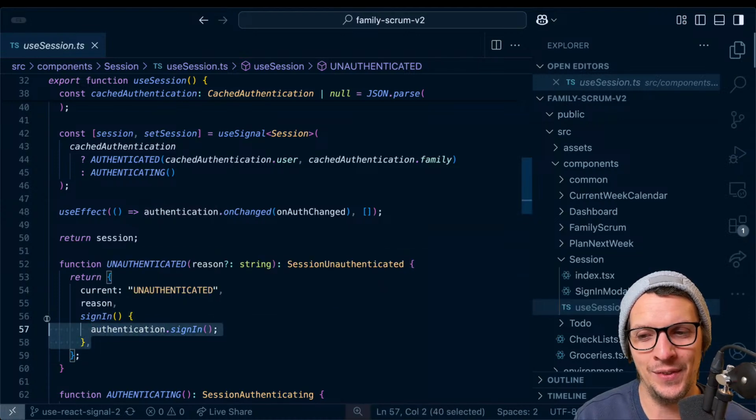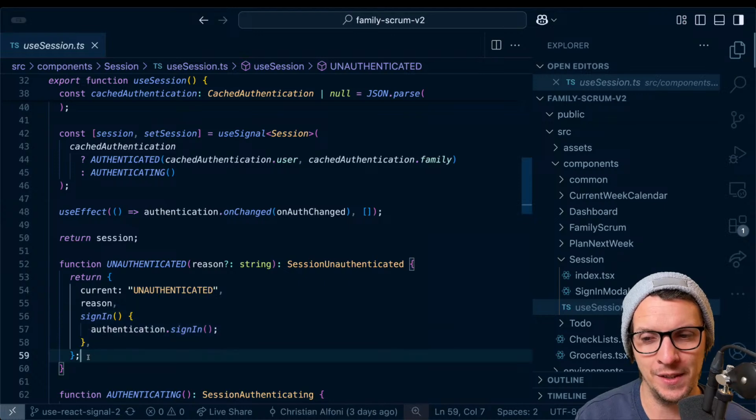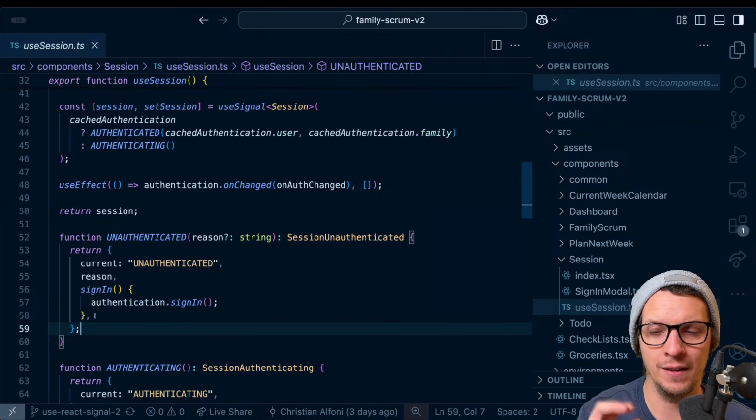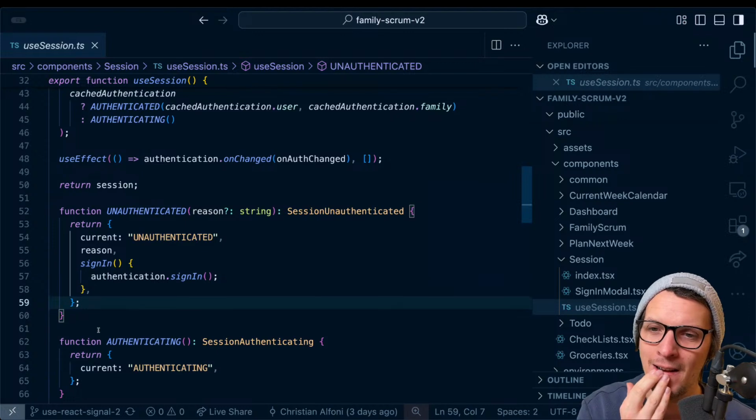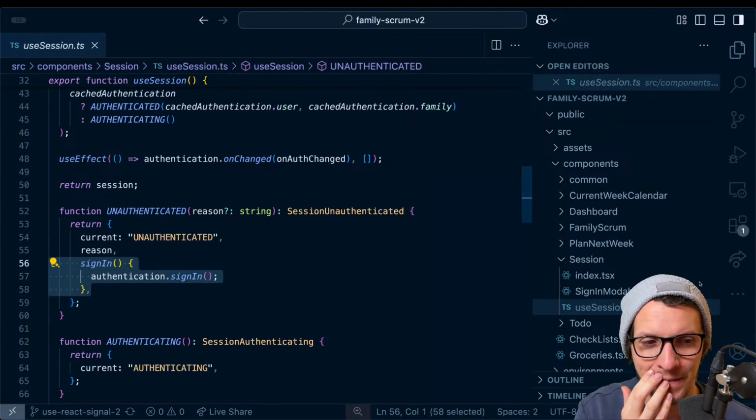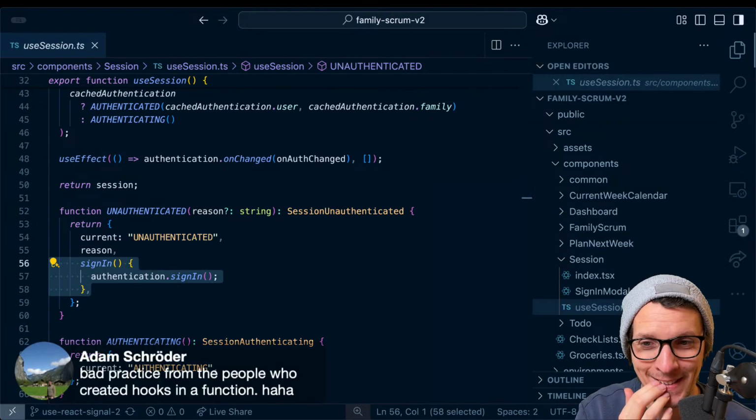And so this is the thing I just don't like, because if we were going to do this with best practice, yeah, exactly, from the people who created hooks in a function.